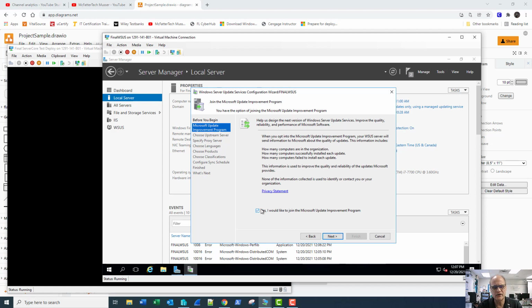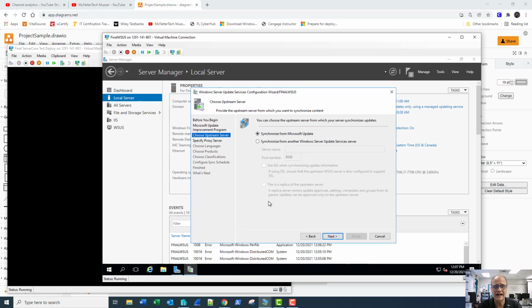Okay, Microsoft Improvement Program. It's a test environment, we don't need to do that. We're going to uncheck that. This server is going to synchronize from Microsoft Update. You can build a hierarchy of WSUS servers. I could have one connecting to the internet to Microsoft Update. I could have other downstream WSUS servers that would connect to this one. And so I could approve one set of updates and have it distributed through a hierarchy of servers. Lots of different ways that you can do this.